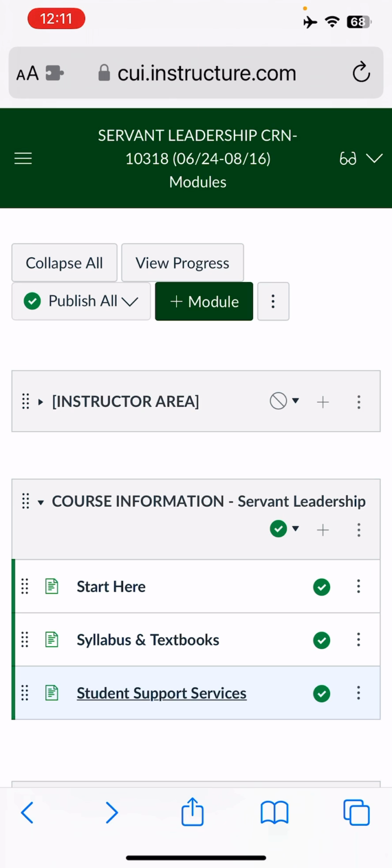Anyway, I just want to do a quick walkthrough of Canvas and give you an idea on how to navigate and find answers to your questions. As always, if you have any questions you can't find, let me know. Email me, text me, call me, and I'll show you where to find all that as well. Yours is going to look a little different unless you use your cell phone for all this, but you see the instructor area, you don't get that.